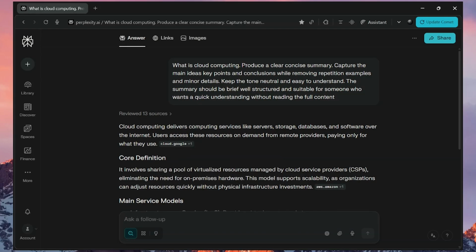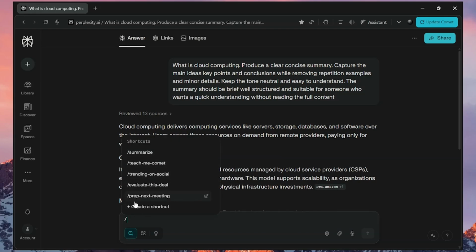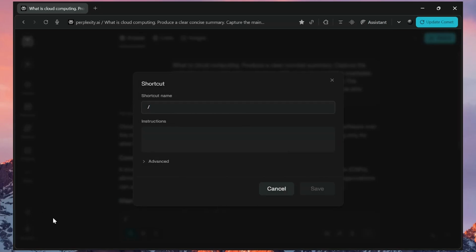You can simply go to the text box and enter slash, and you'll see a list of shortcuts where you can click on the create shortcut button, or you can also navigate to shortcut settings through the settings on your account. Here you'll have to name the shortcut that you want to create.